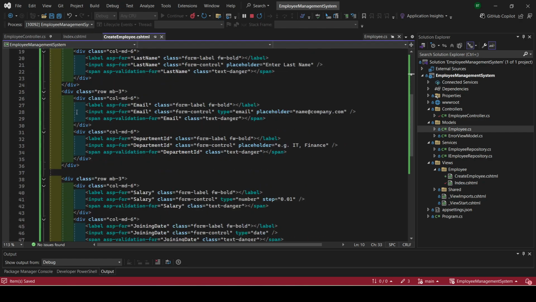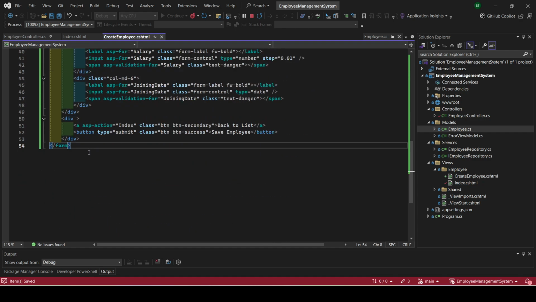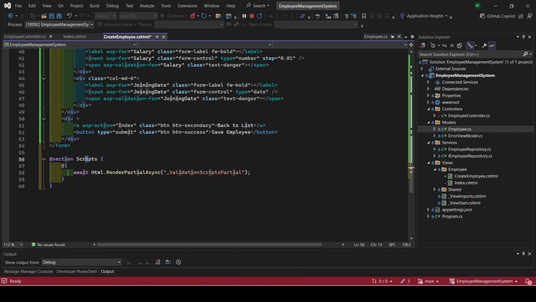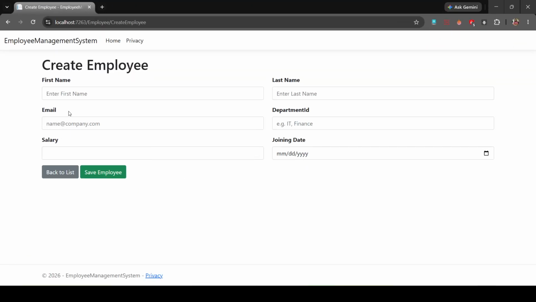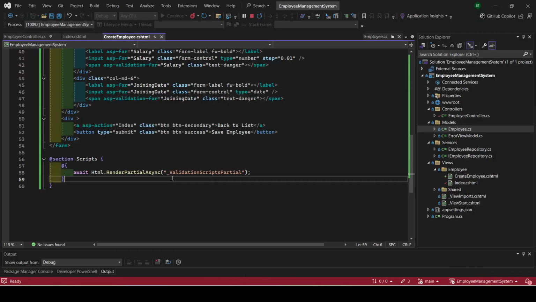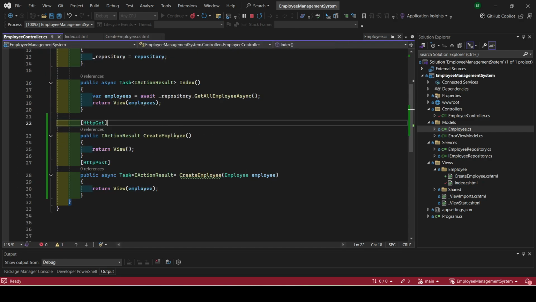Now, for validation you also have to write here, in the scripts section, like this: RenderPartialAsync, ValidationScriptsPartial. When we run this code, we'll see it like this. Okay, perfect. Now we will write the code for this post.